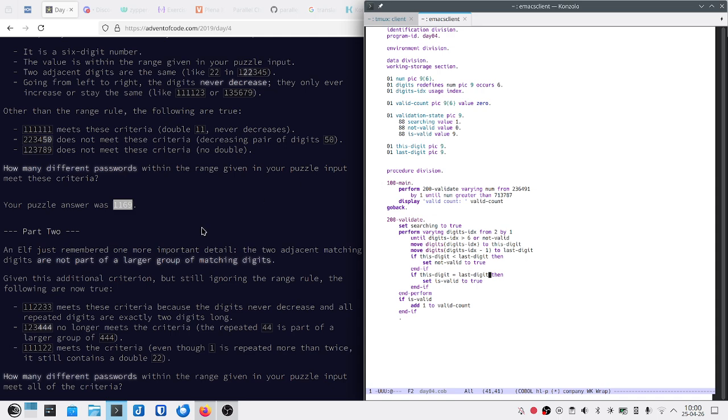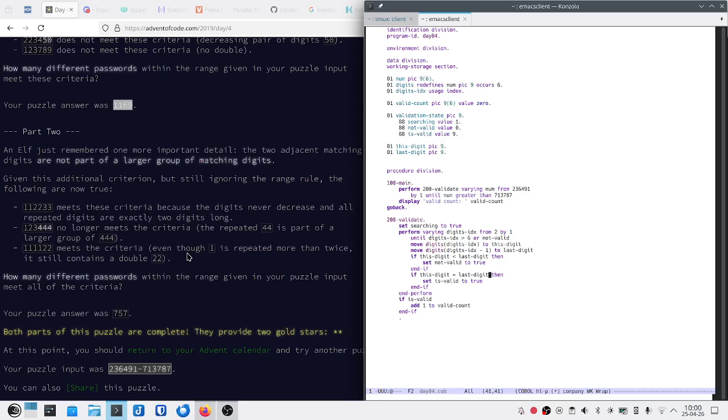Good. Let's move on to the second part. Now the rules are slightly different. The important thing is that there really is just a pair. So for example, 1, 2, 3, 4, 4, 4 no longer meets the criteria because 4 is repeated 3 times. It's part of a larger group of 3. So that no longer meets the criteria.